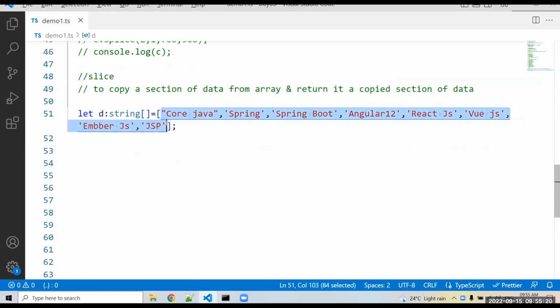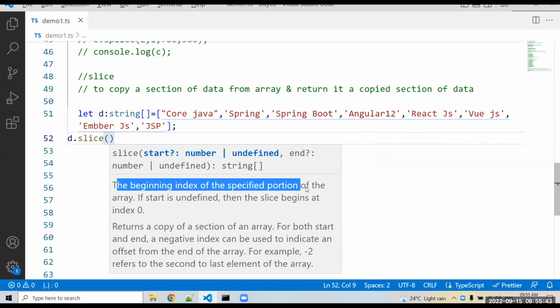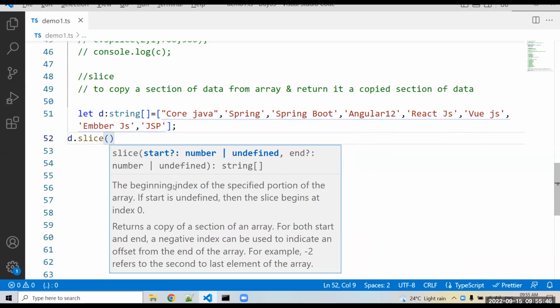Okay, that is our array. It is a string type array. If you want to copy that data, you can simply call the d dot slice method. What does the documentation say? Just read it out. There are two arguments, start and end. Both are optional parameters. The start index specifies the beginning of the portion of the array. If you want to copy data starting from some position, you can mention that index, and from that index the data is copied.